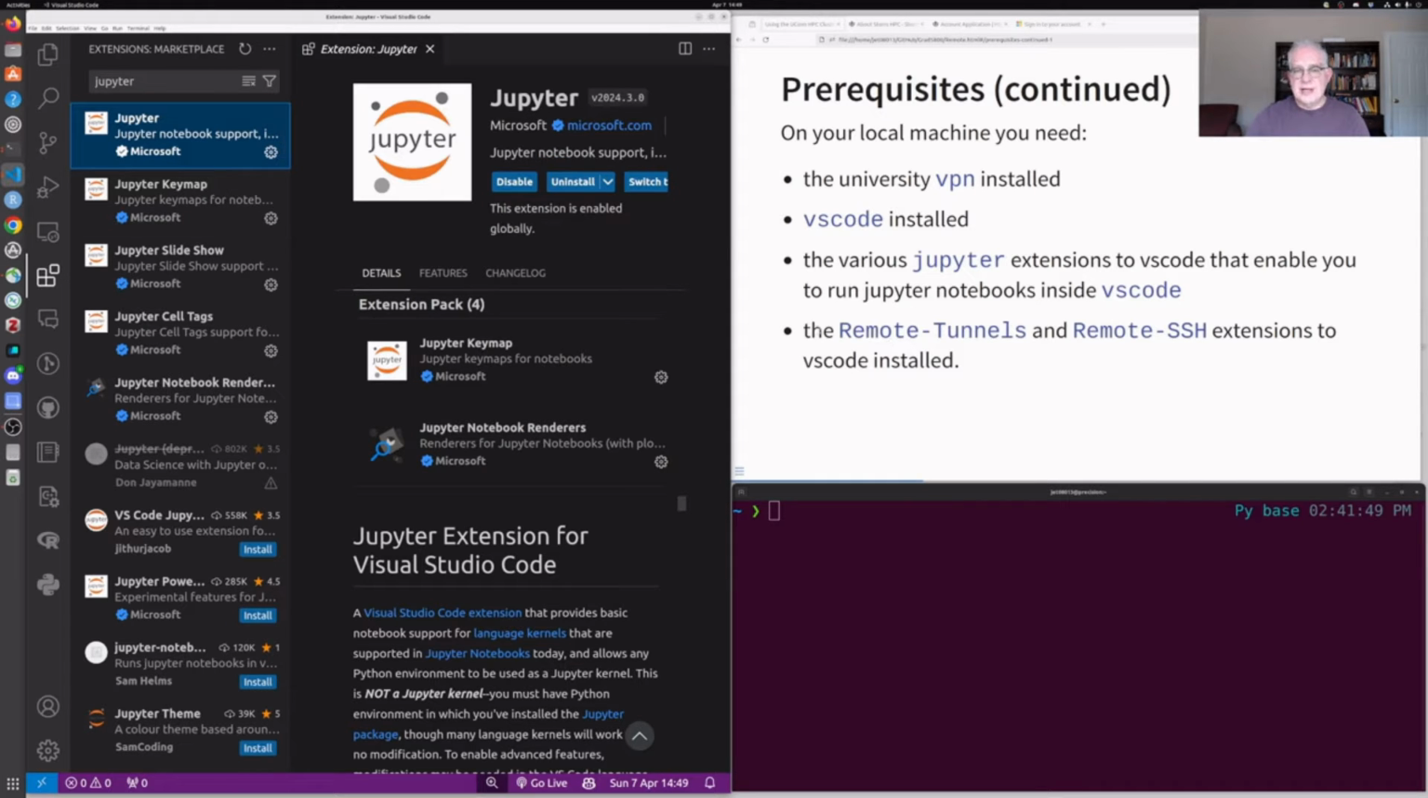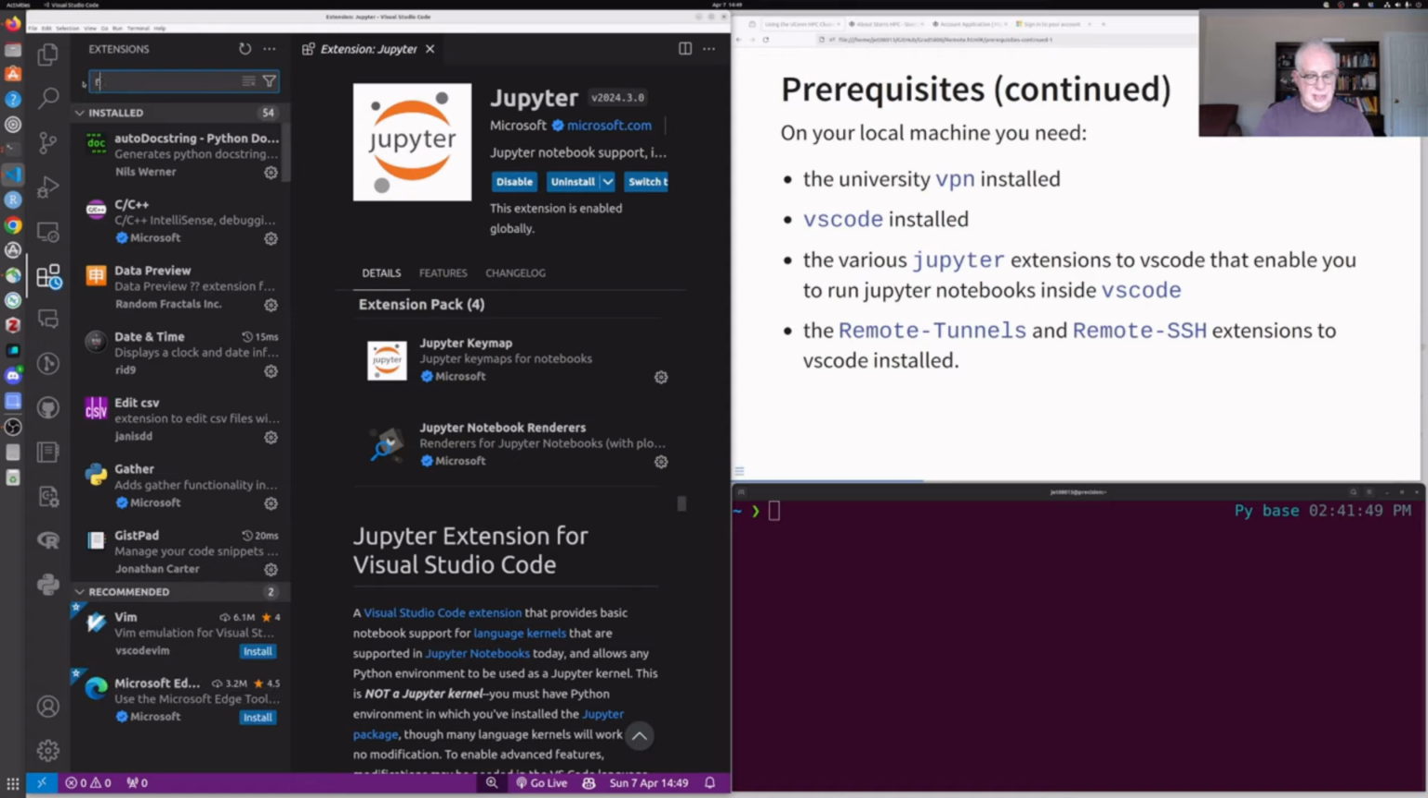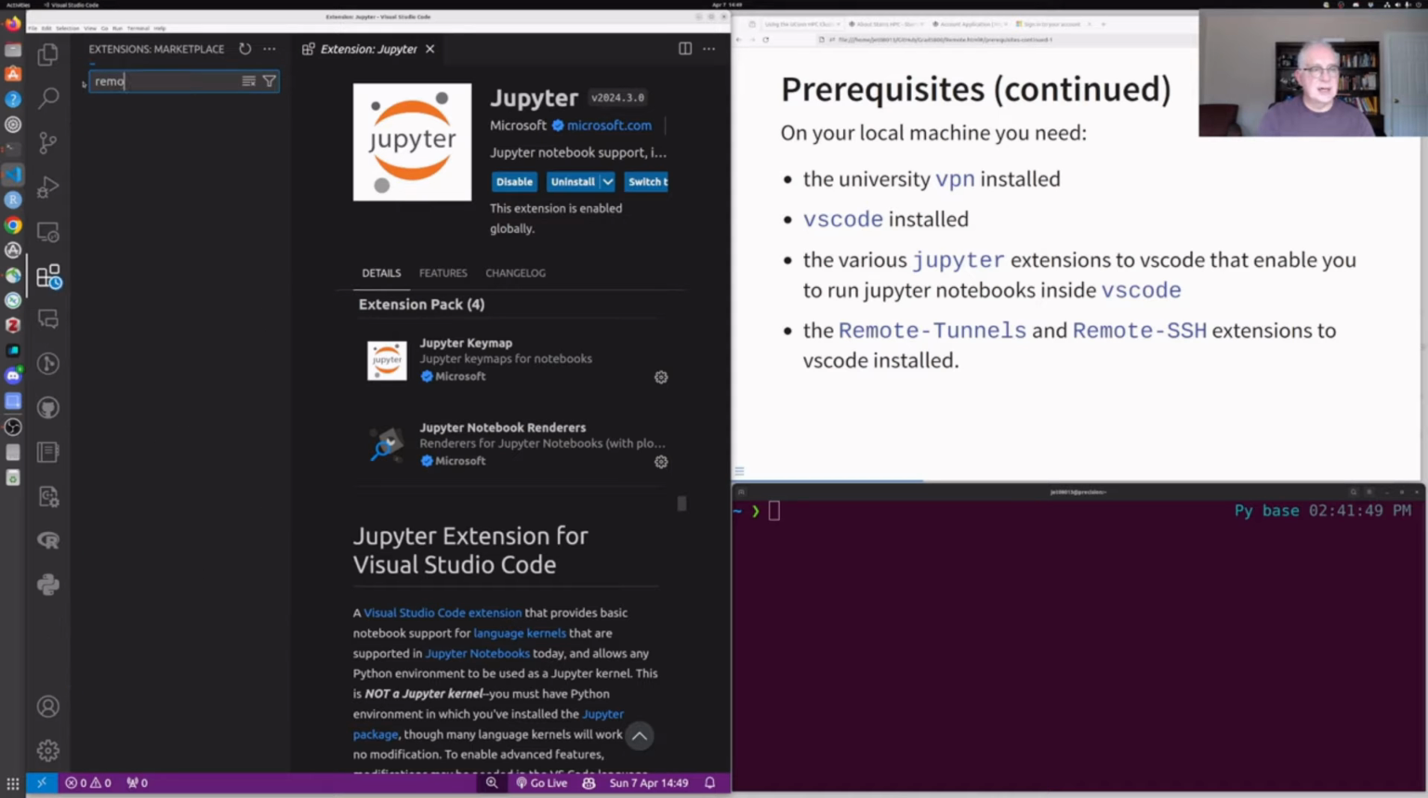The other ones you're going to need are remote tunnels and remote SSH. To see those, you can put in remote here. Whoops, you've got to spell it right.